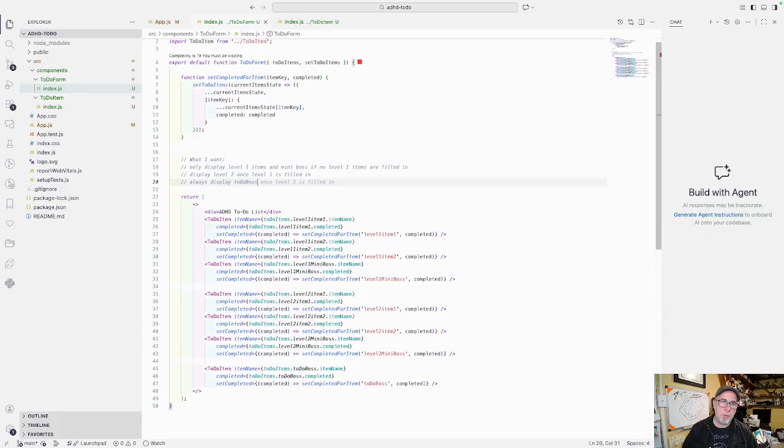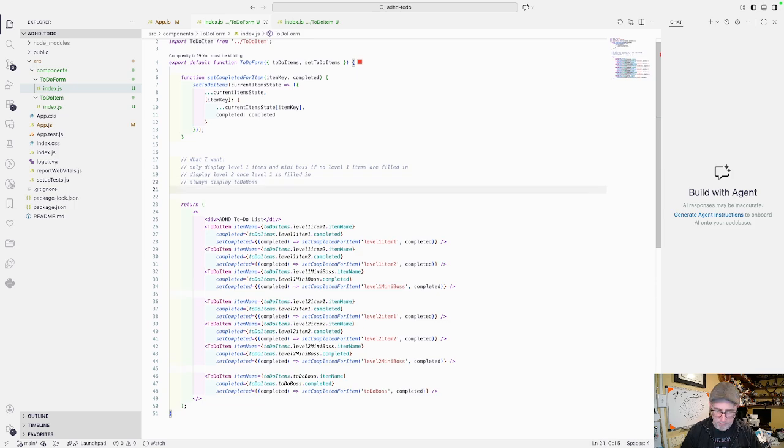Do we want to disallow attacking the mini boss until you've done the 2 smaller things? Maybe? Let's try it and see how much I hate it. Disable mini boss until all level items are complete. Yes. Okay.